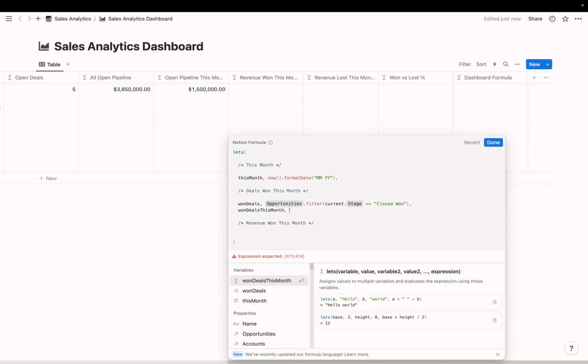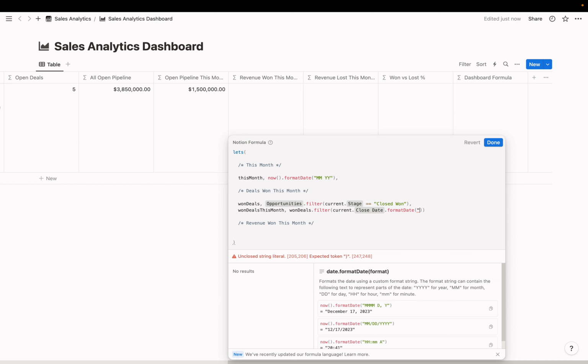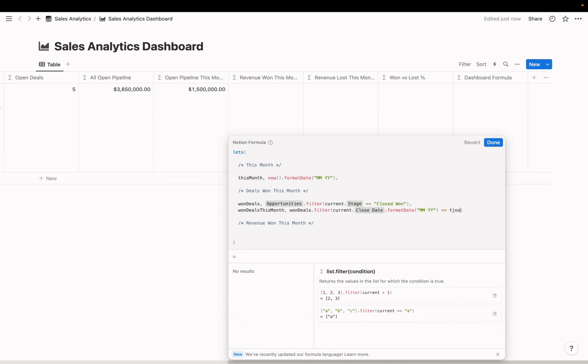For this variable, we will use the previous variable, so won deals. Then we will apply the filter function and use the current close date as the filtering condition. To extract records from this month, we will have to compare the close date with the this month variable. To do that, we will first have to format the close date to the appropriate format. So we will apply the format date function, use the MMYY format, and then compare it to this month.